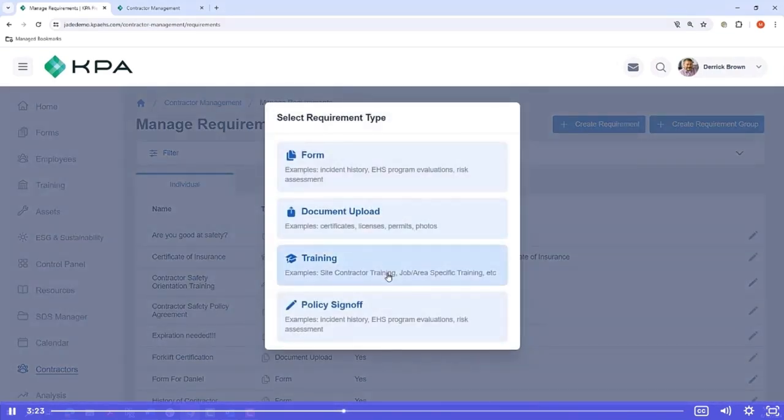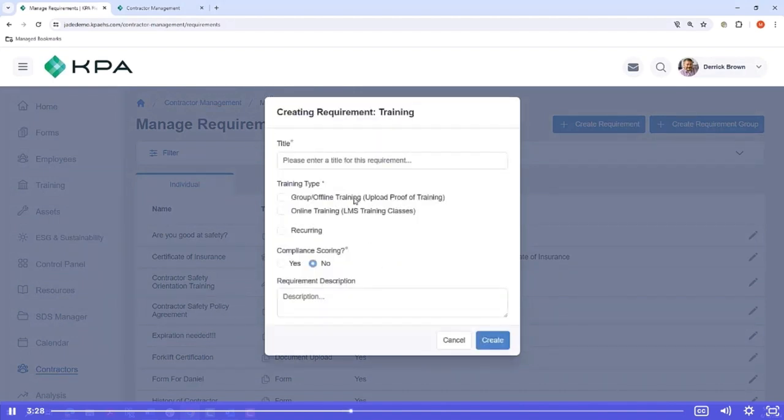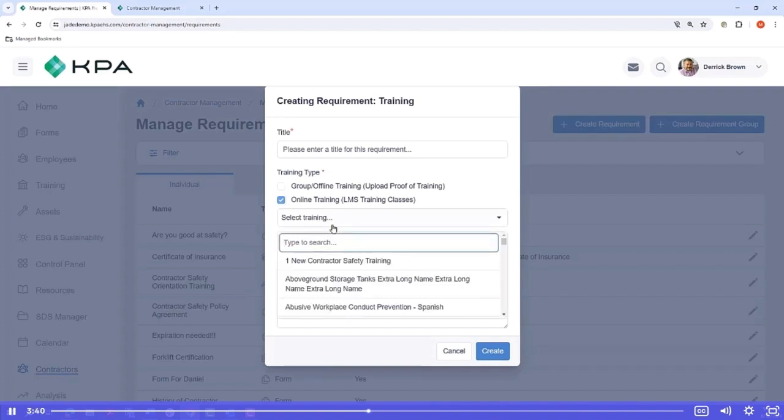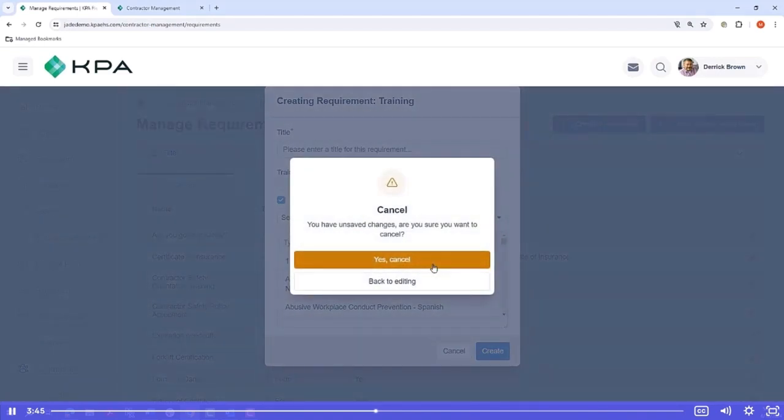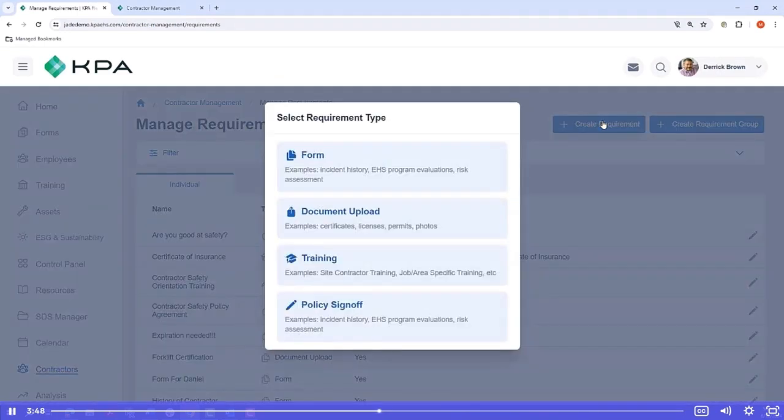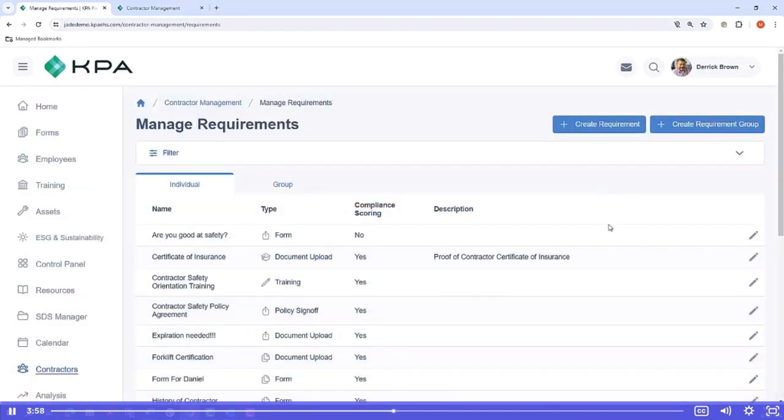Training is another requirement type that you can attach. You can do this one of 2 ways. You can either require proof of training. So let's say that the contractor's employees do group training. So maybe they have a certificate that they can just upload to you, or you could attach an online training course through our LMS system. So that would be something like a safety orientation. Also, you can include a policy sign-off if your company has one of those and requires signatures. This will allow them to just e-sign for that.